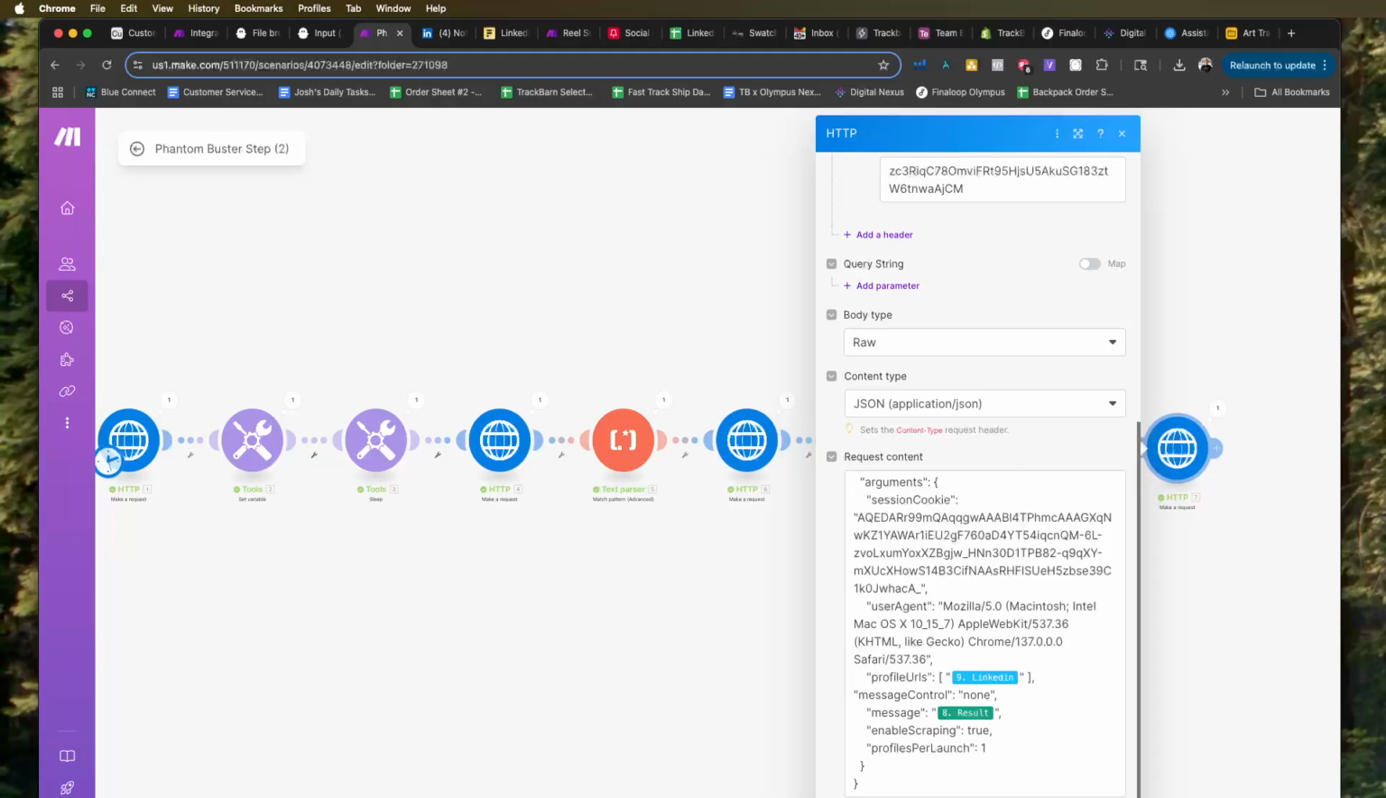And then we have enable scraping true. So what it's also going to do is scrape their phone number, personal email, and professional email at the same time. So then not only will we have their information via LinkedIn, but we can also have their information to update our CRM. And then ideally though, we want them to just book a call straight from LinkedIn.